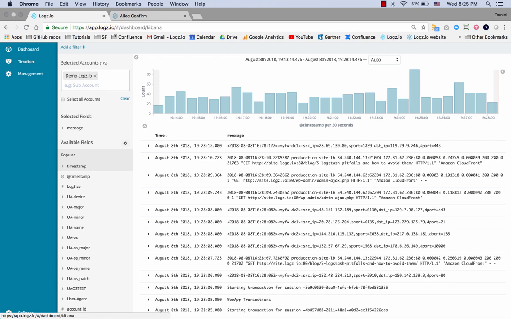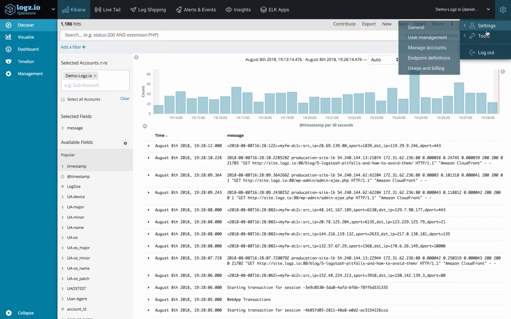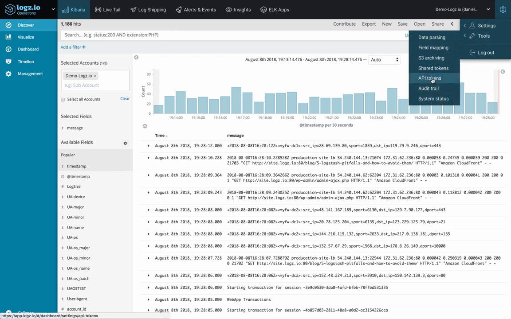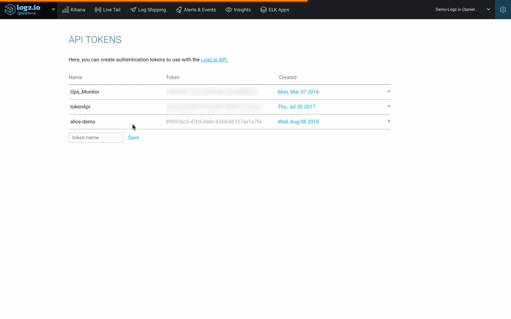To retrieve an API token in Logz.io, click the cogwheel in the top right corner and go to Tools, API Tokens to create a new token. By the way, if you don't see this page, it means you don't have API access, so you'll need to shoot us a request to open it up for you.